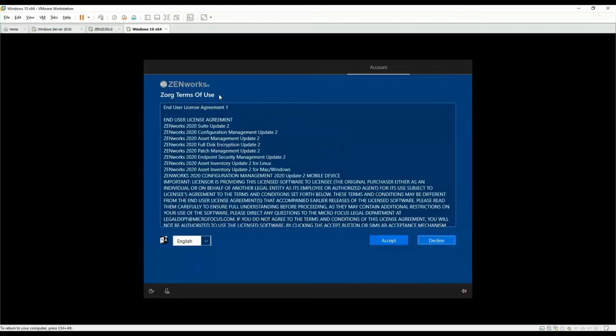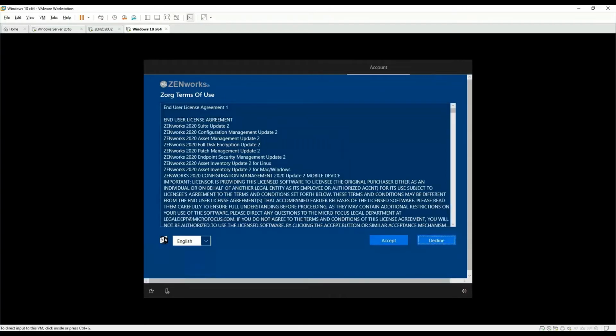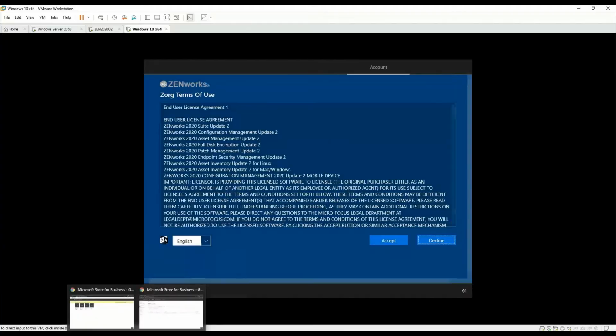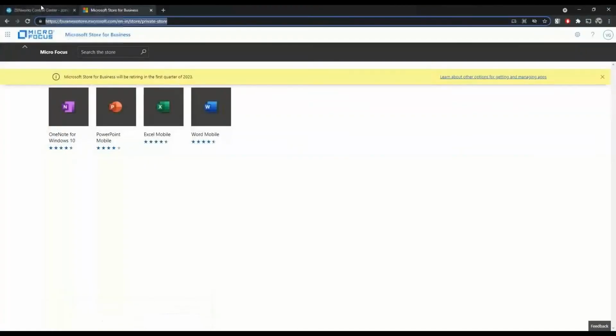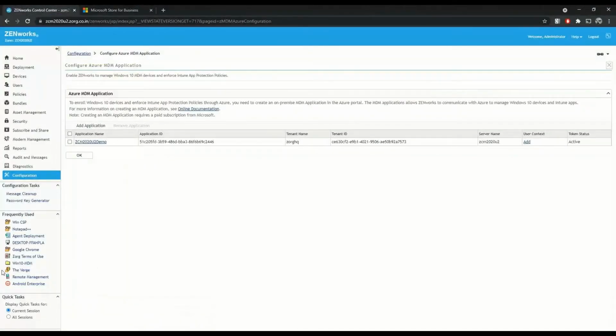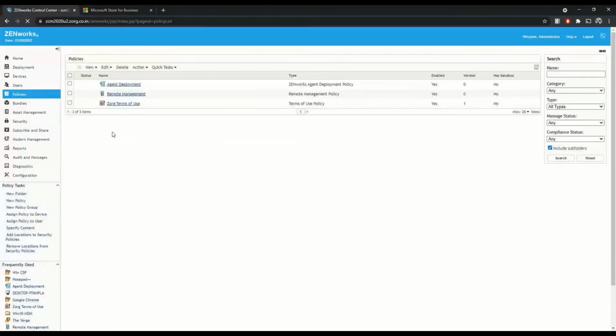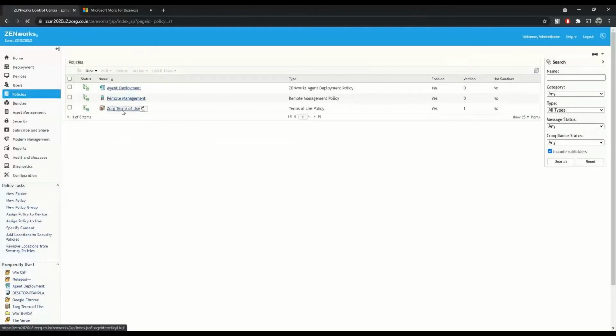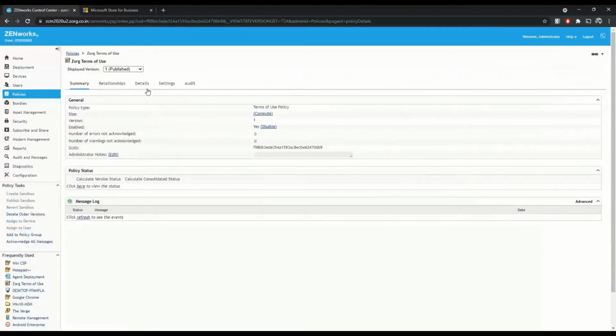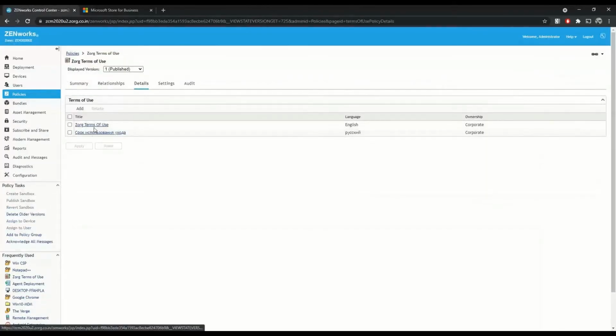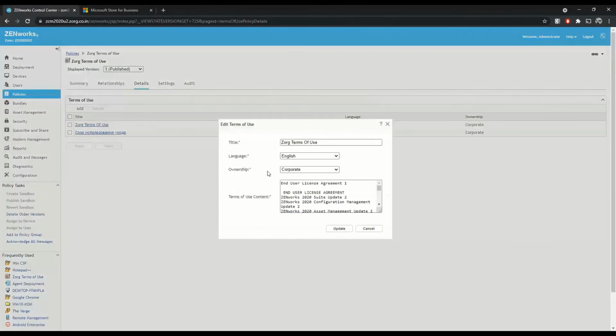This is a new screen which has come in as part of ZENworks 2020 Update 2. Within ZENworks Control Center, there's a new policy which we have introduced, which will control the text which you see on this particular screen. So if I go to the policies over here, I can see there's a terms of use policy. And as a part of the terms of use policy, I can go and specify my terms of use and the text which you're going to see here.